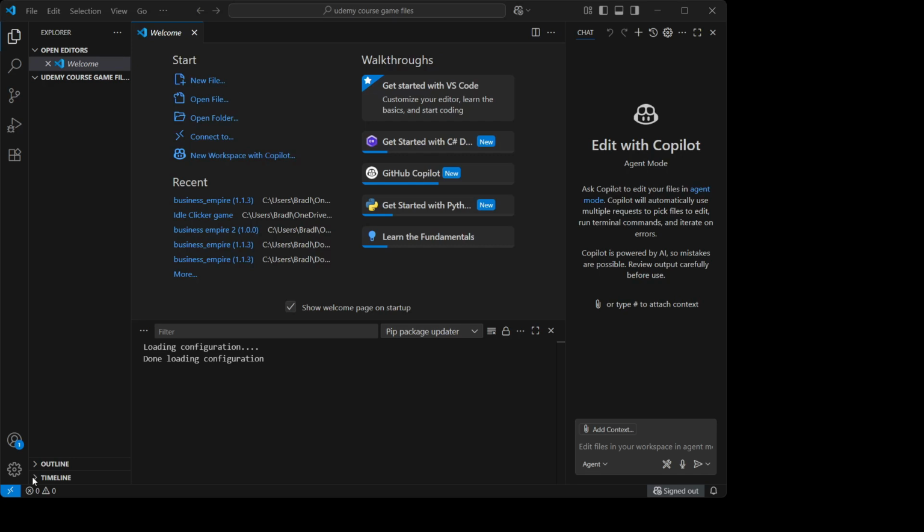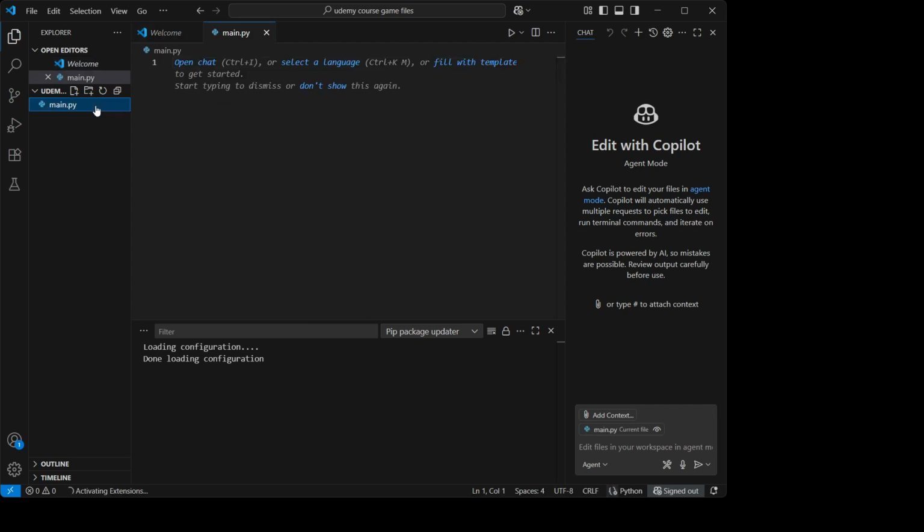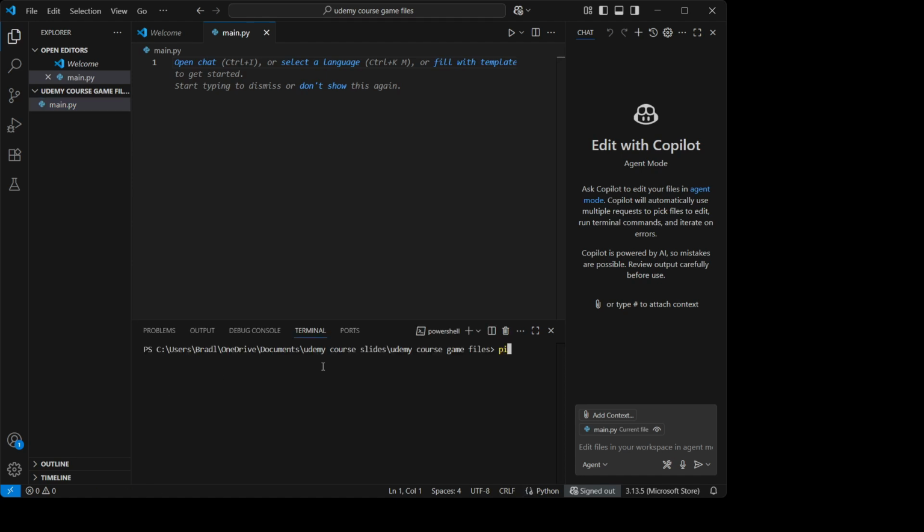As mentioned before, we're going to have to do some procedures to start. First we need to install Python 3.10 plus. Anything over that is fine. And then we also need to run in the command prompt or in the terminal pip install pygame. The way to do that is, first make a main.py. We're going to call it main. And you want to go to terminal and do pip install pygame.